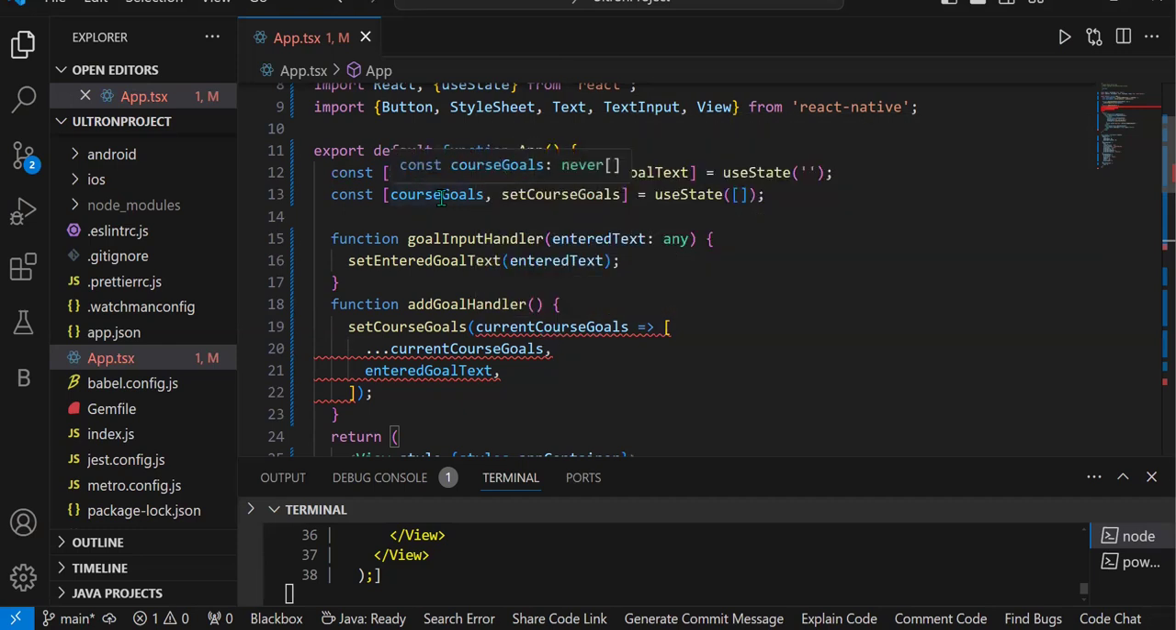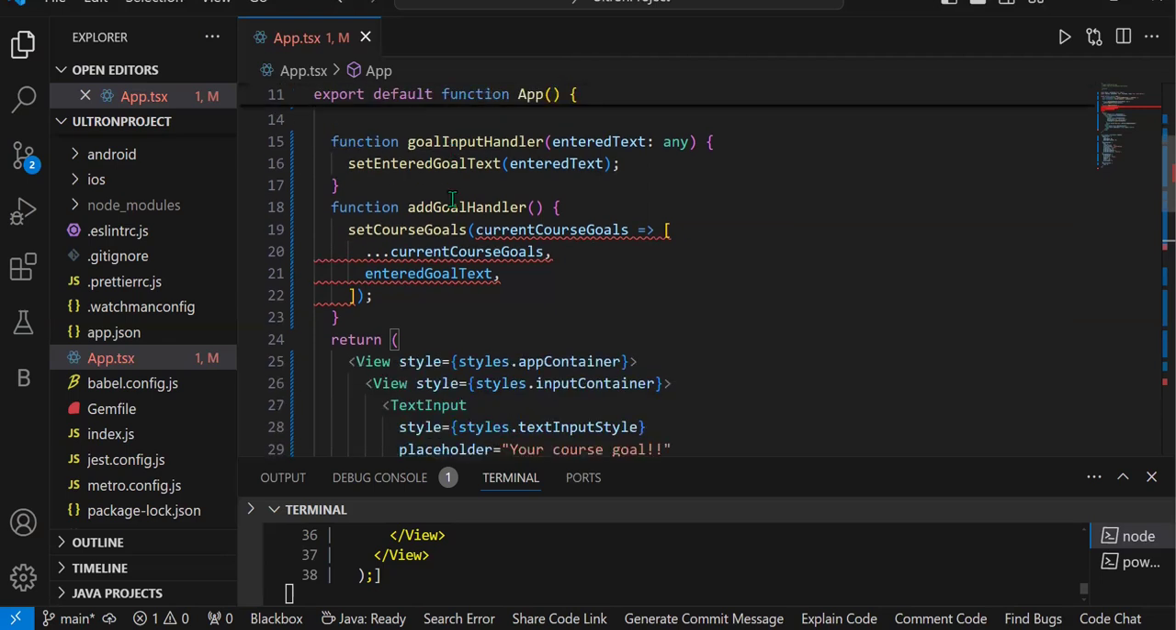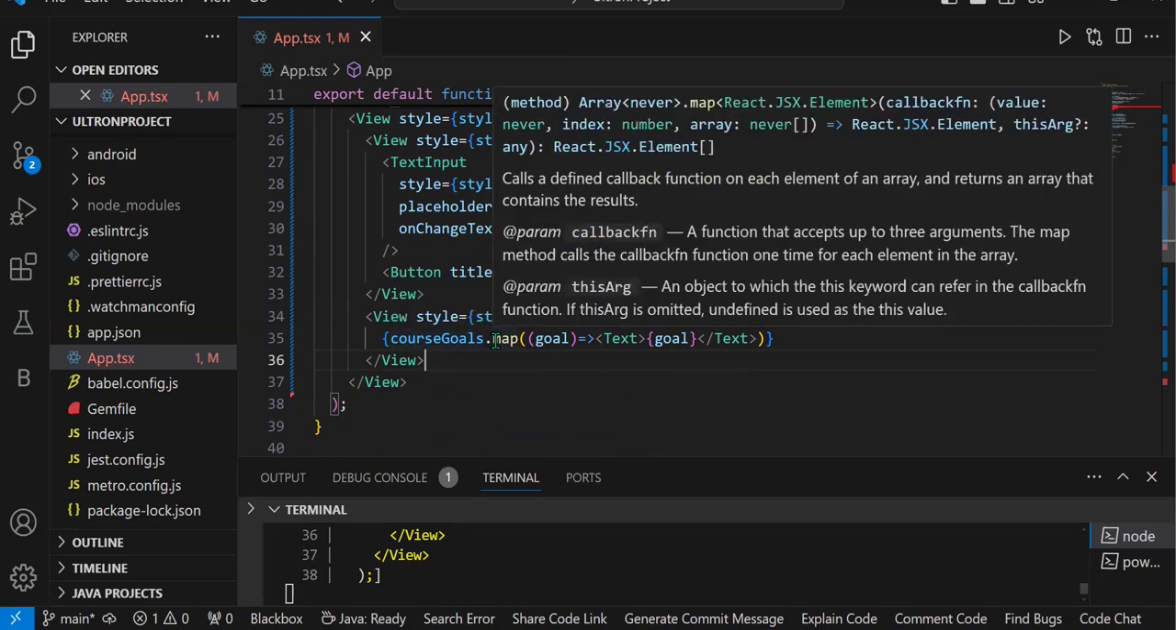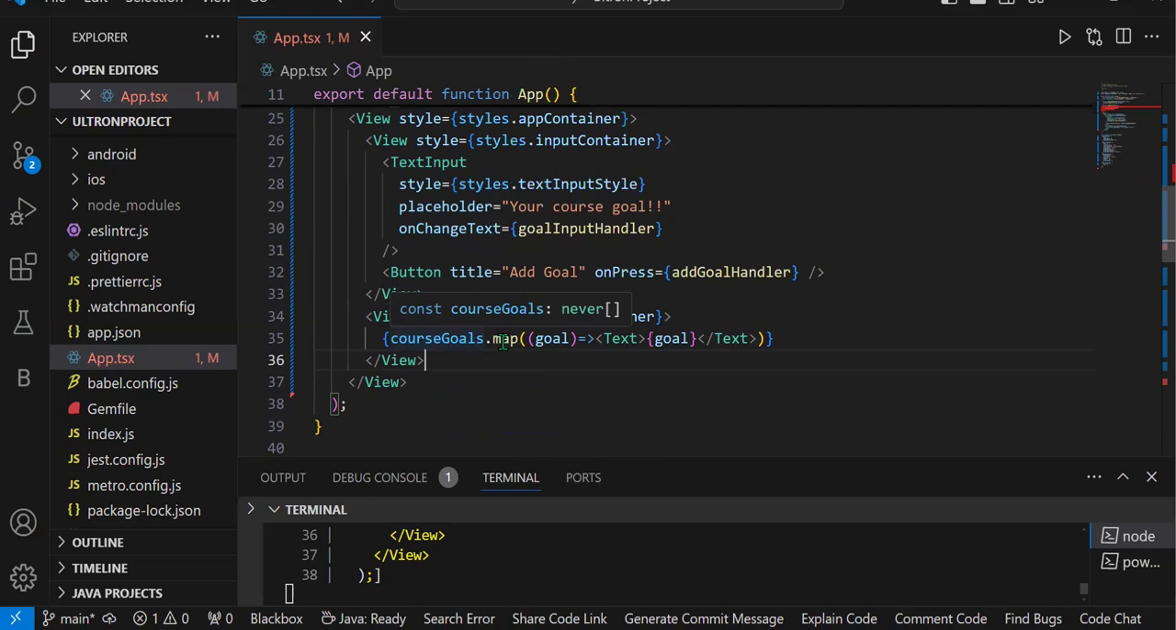So in this course goals, all the list of goals will be added. That's why I'm doing mapping here. For that we have to open these flower brackets. You have to write course goals dot map, and you have to open the function.